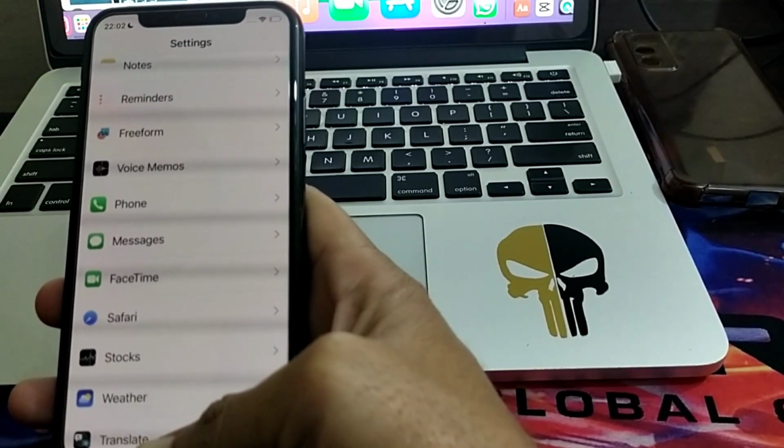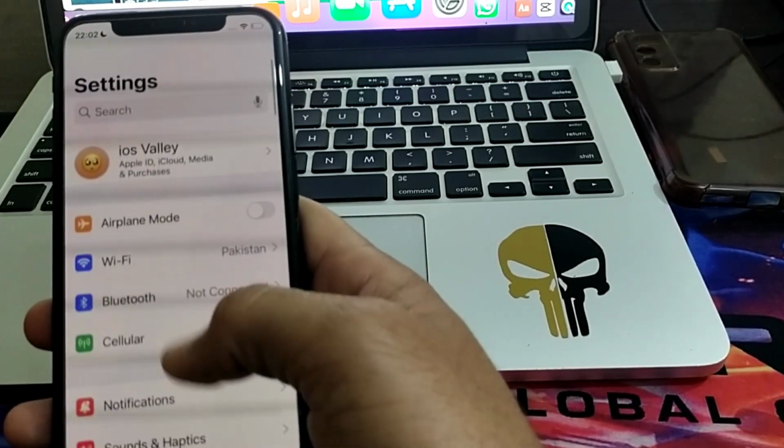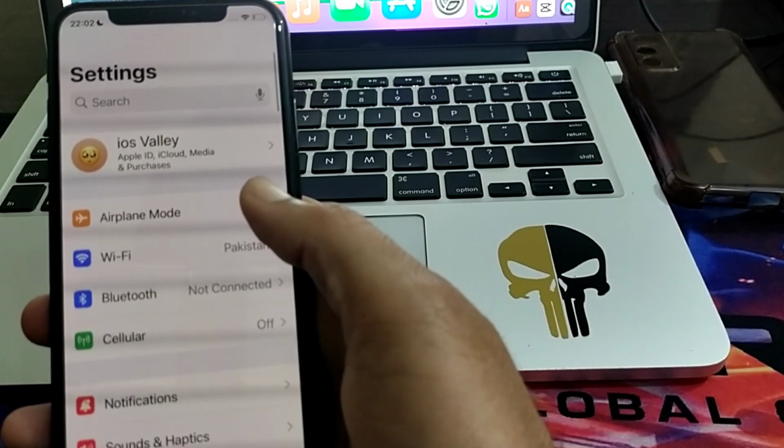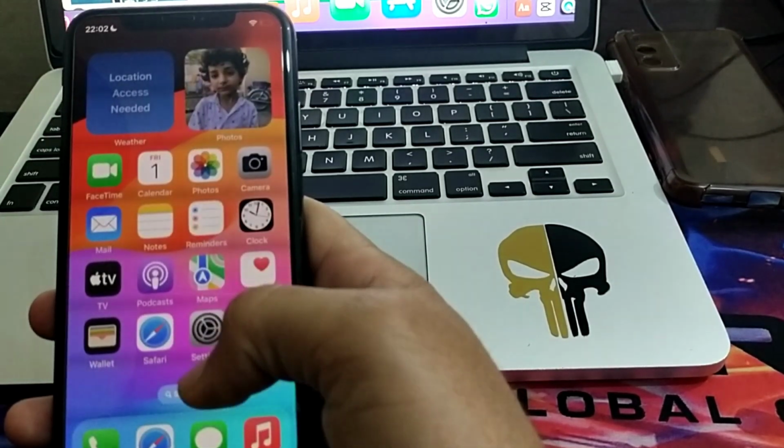If you're still having this problem, open Settings again, turn on Airplane Mode and turn it off again. After that, open the Messages app again and try to send the message.